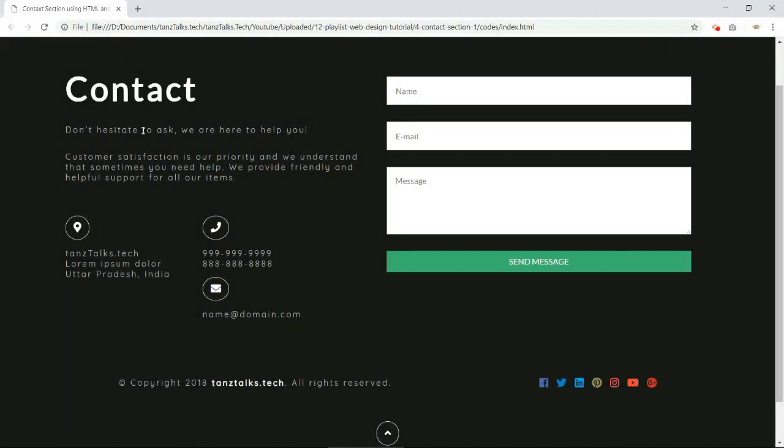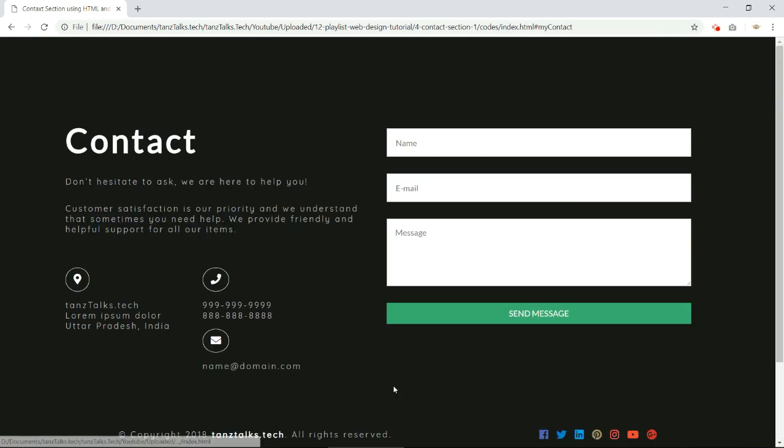Today we are going to create this responsive footer, and in this footer we are going to have some input boxes, some contact information, and some social icons at the bottom, and there is also one scroll to top link. Anyways, let's start with the coding part.